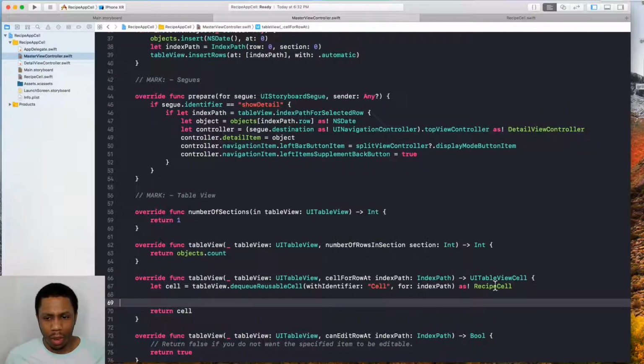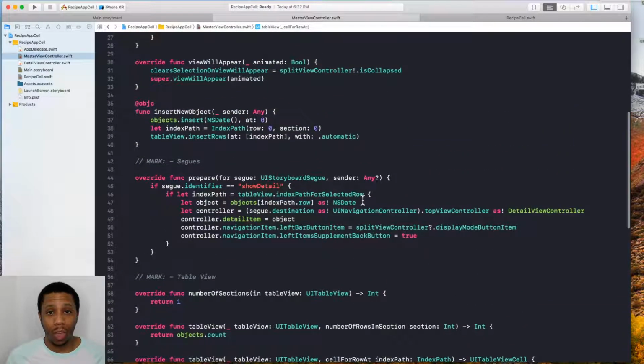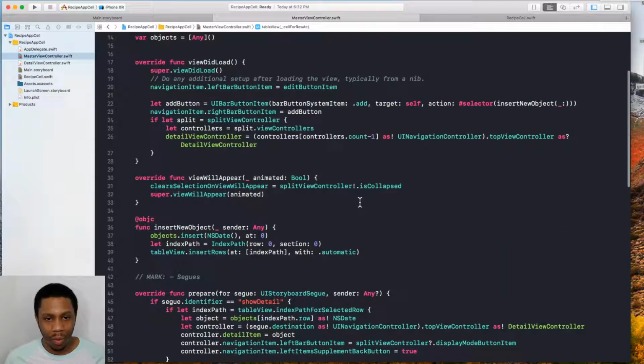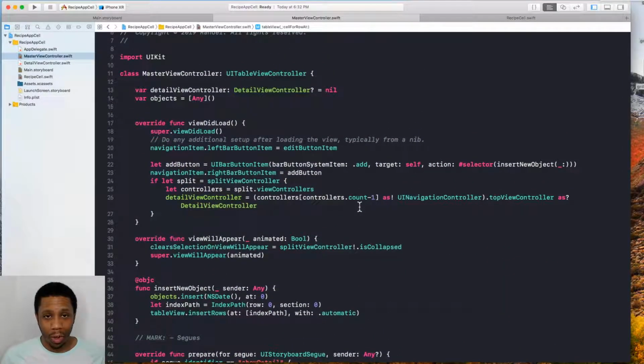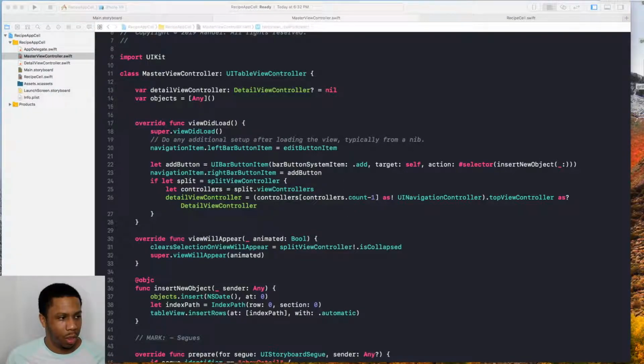Okay, now that we have that, now we actually need our data. So I'm not going to type it all out. I'm going to just copy and paste it from an earlier project.